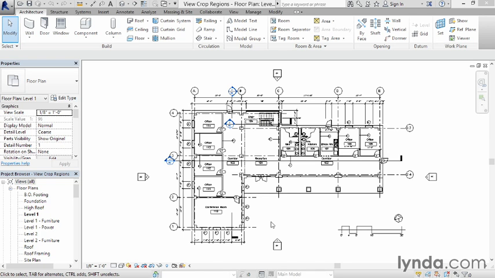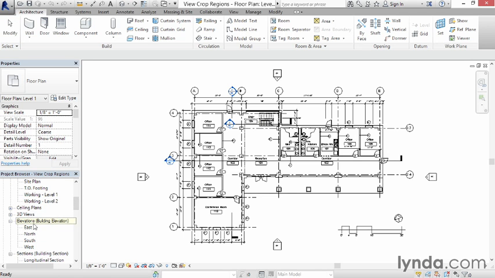Revit projects will contain lots of views. You can access the various views on the project browser, and you've got floor plan views and ceiling plan views, elevation views, section views, and so on. All of the orthographic views, like plans, sections, elevations, have a crop region.